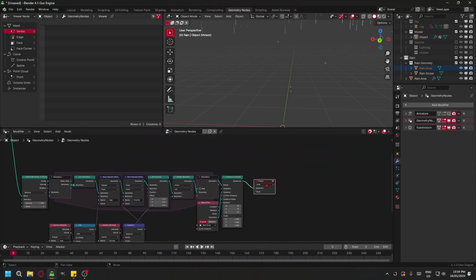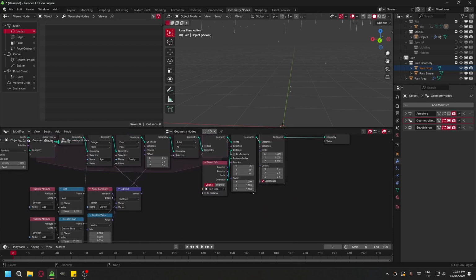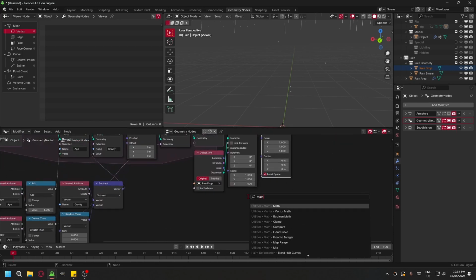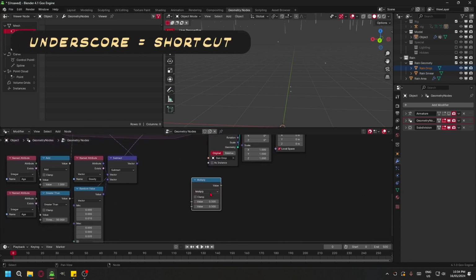There we go. Let's also scale instance. There we go. Scale these instances with another random value, but first we'll get a math node, set it to multiply. By the way, any letters that have that little mark underneath them, that's the shortcut for them basically. So instead of selecting multiply, you can just press M on your keyboard, changes it to multiply.